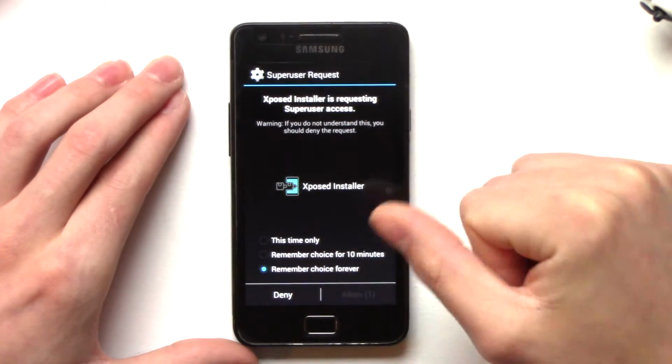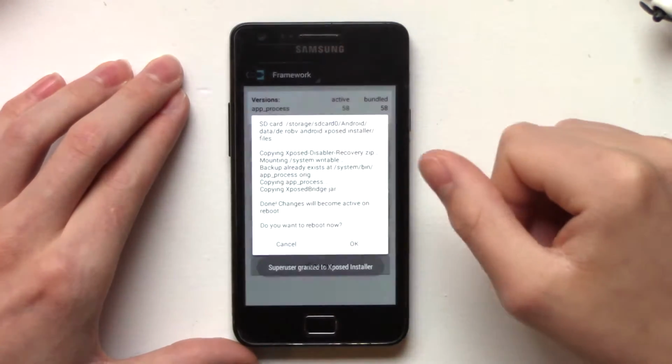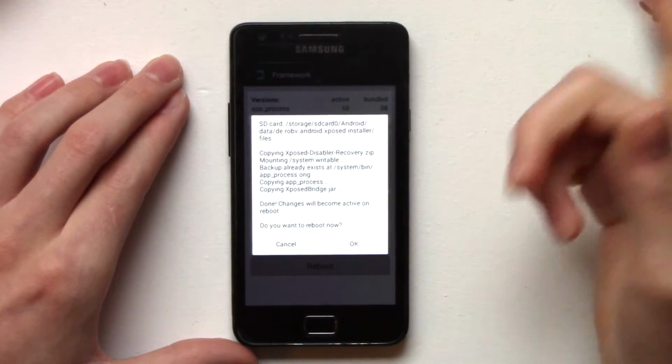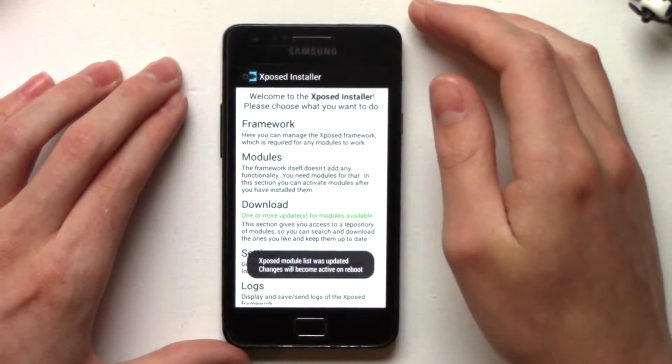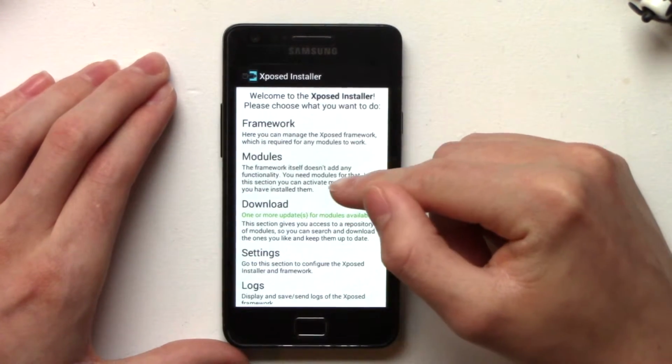Okay, so we want to click on remember this choice forever and allow. So once you've done this, it will ask you to reboot your phone. Then once you've rebooted your phone, we'll come back. Okay, so once you've done rebooting, your phone is now ready to install some mods and get started with XPOSED.